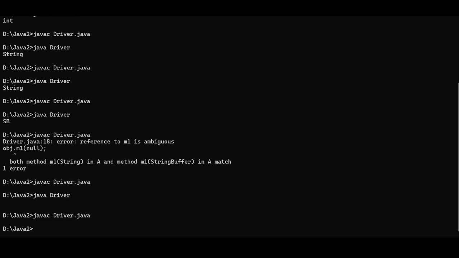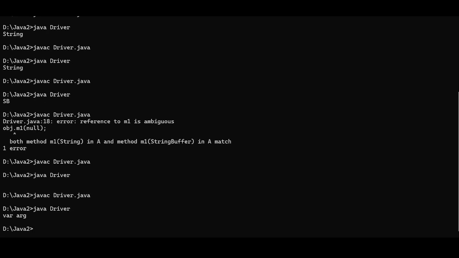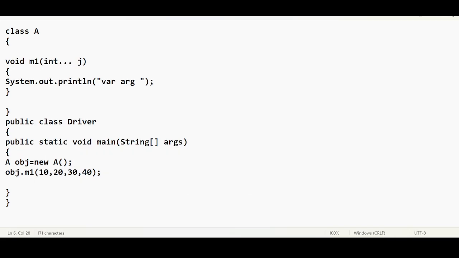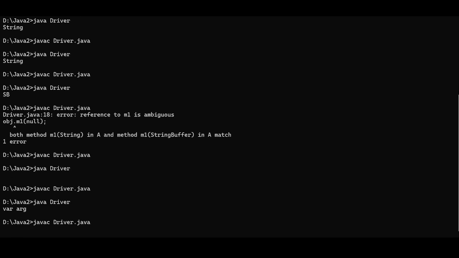javac Driver.java, java Driver. Even if you're not passing anything, it is still a valid method. The method name m1 is matching. We're not passing any argument. This variable argument will accept when you are not passing any argument. When you are passing a variable number of arguments, no issue, that method will still get executed.